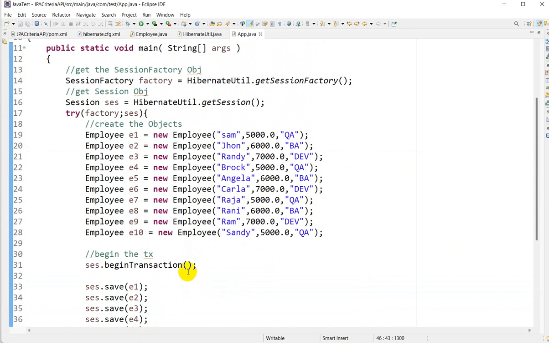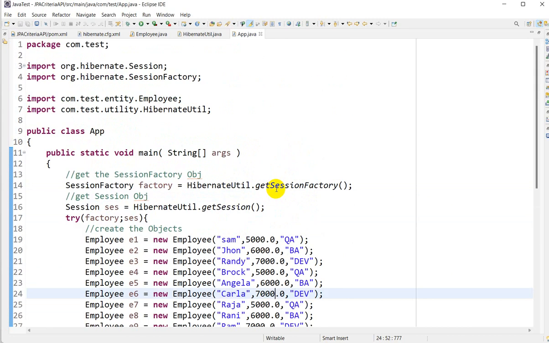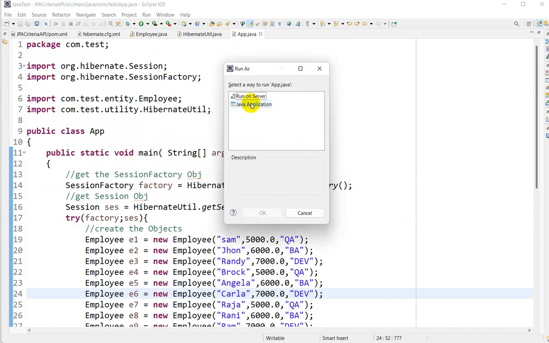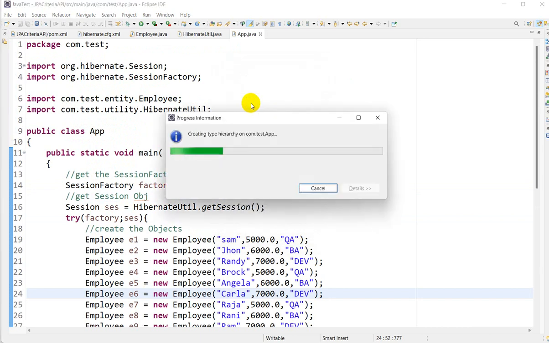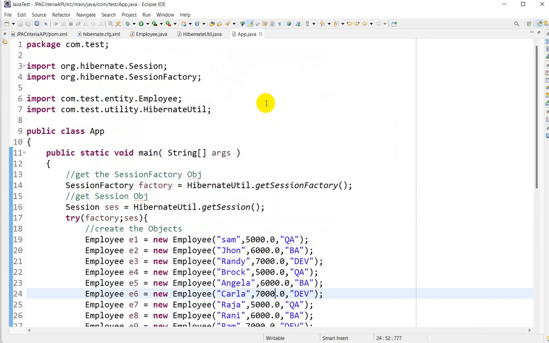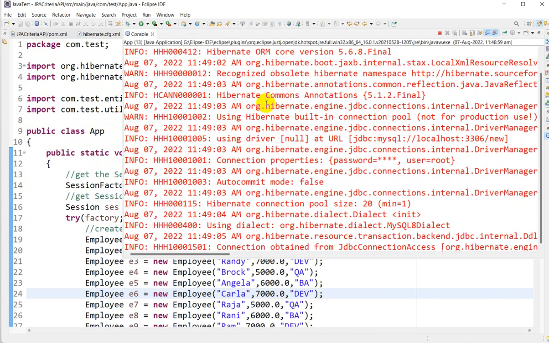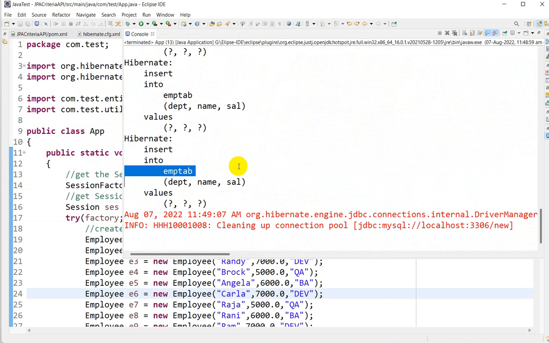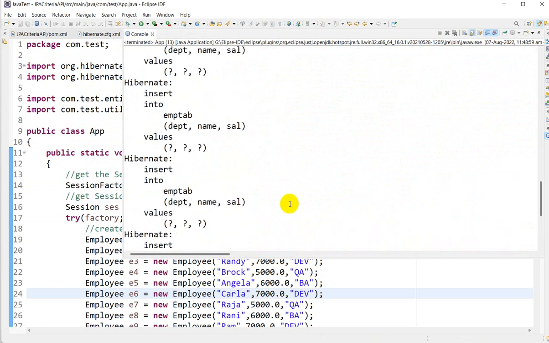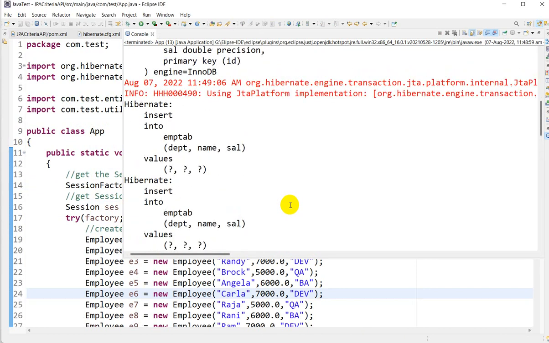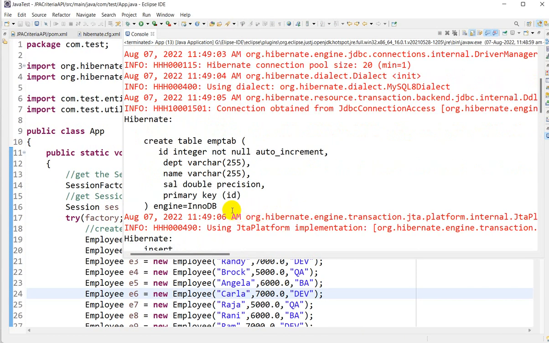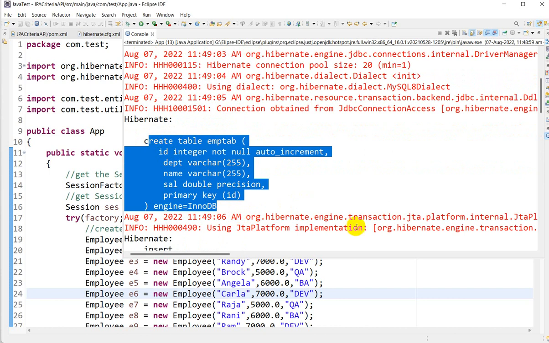So we have to run this. Control F11, run as a Java application. Let us see what will happen. Here you can see the table will be created. The table was not present in the database, so first the table will be created.